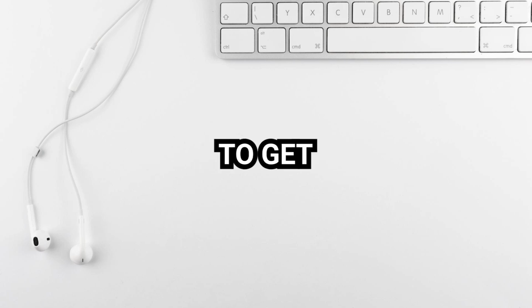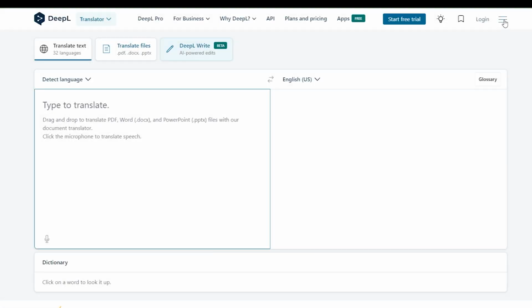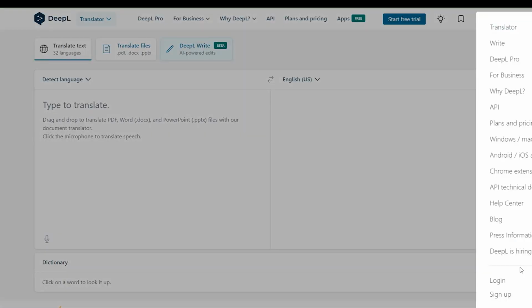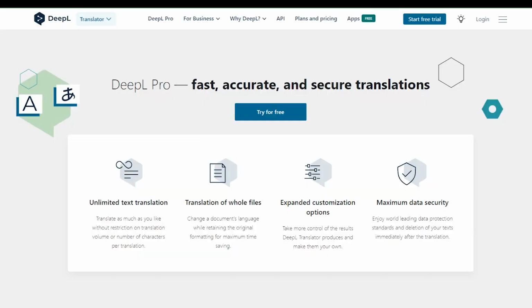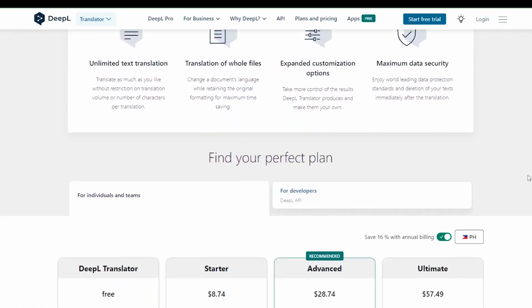Today we're diving into how to get your API key from DeepL. Whether you're a developer or just curious, I've got you covered. If you don't have an account yet, head over to DeepL.com. You'll be redirected to their main page. Click on the Sign Up button to create your account.